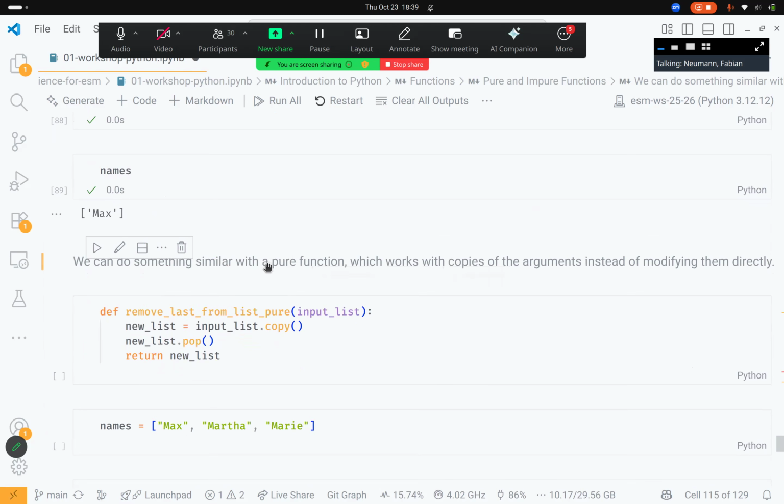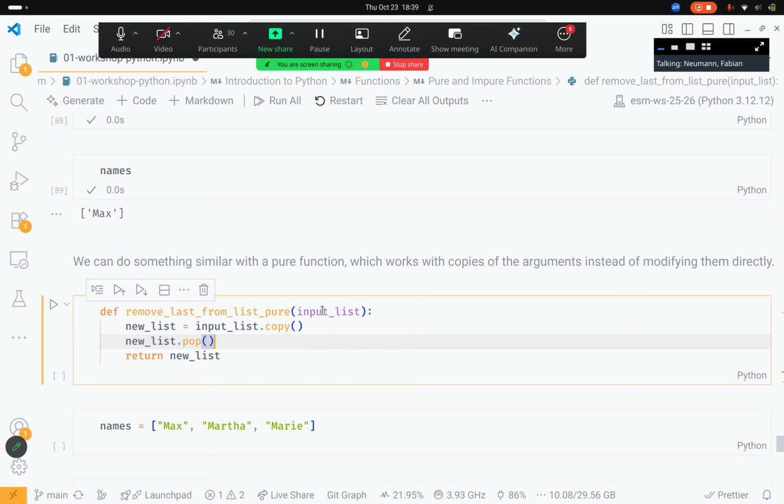So what you can do is write a pure function where you say, whatever input I give, I don't want to modify it. I want to make a copy of that, and whatever I do with it, I want to return as a new object. So this is the same, it only makes a copy of the original list.